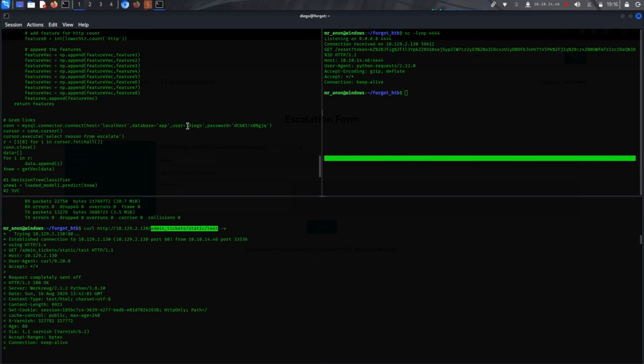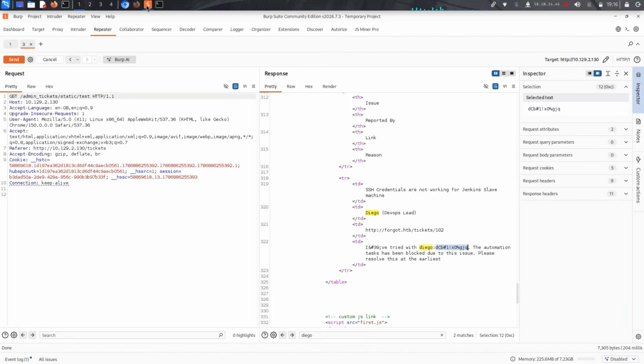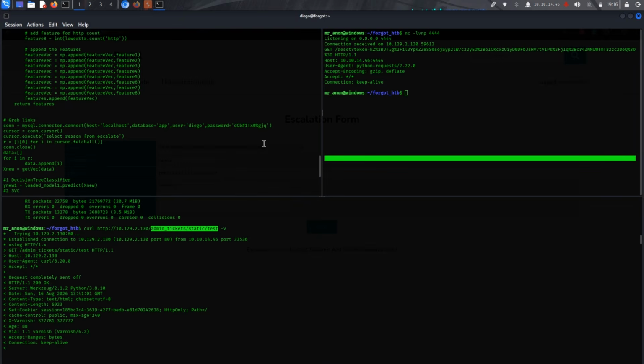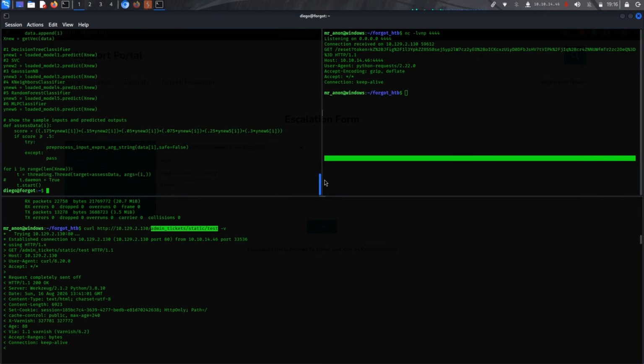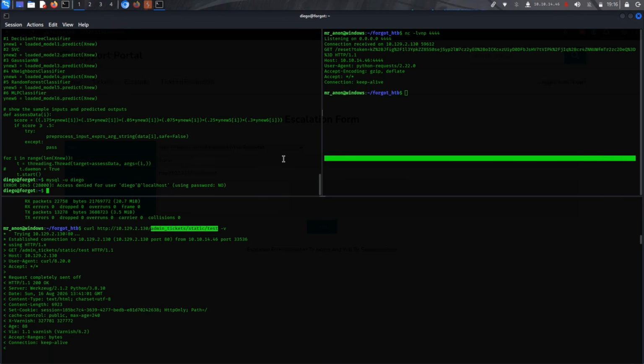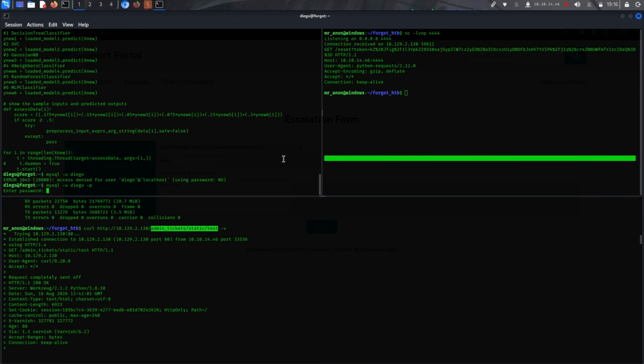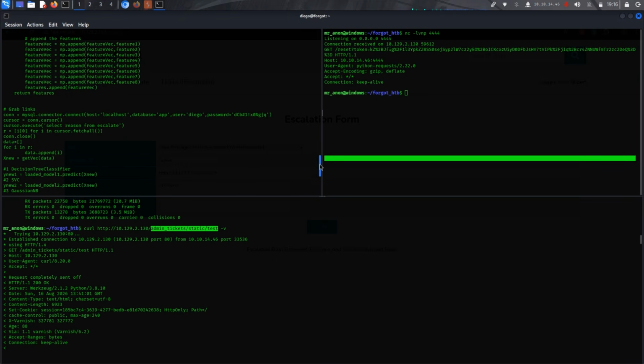I think these are the credentials for the MySQL database. User Dago, password, same credentials as SSH, right? I think we should access the MySQL. Access denied for user Dago. Oh, we didn't use the password. Enter password.